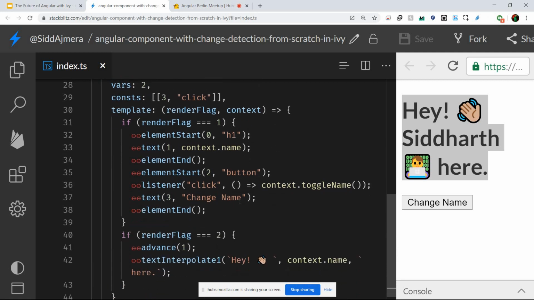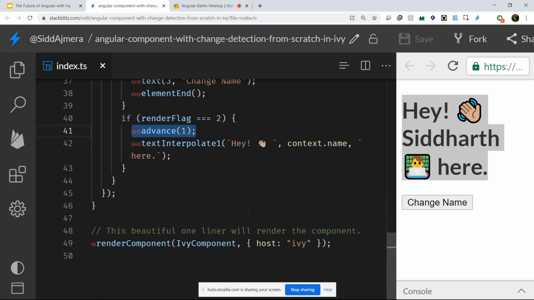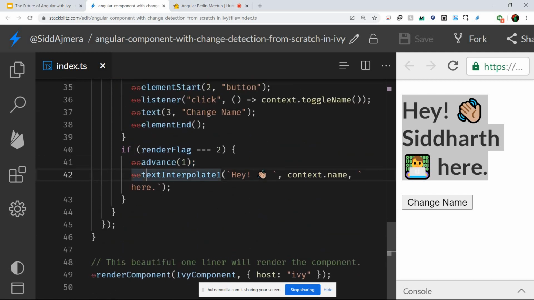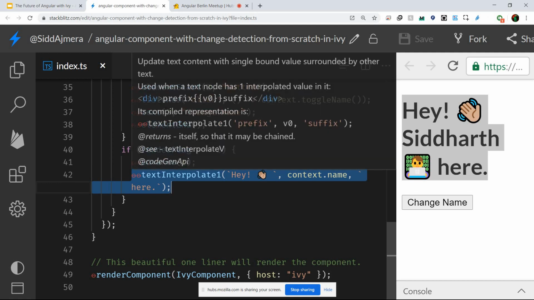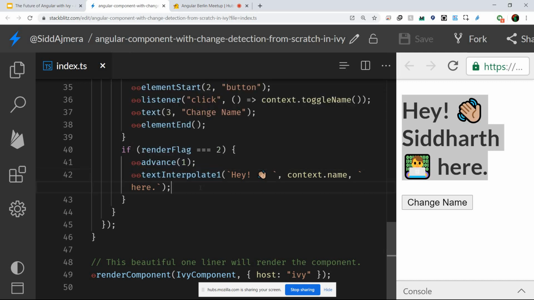So we advance to that index by using the advance IV instruction, and then we call another IV instruction in there, which is called text interpolate. If you hover over this, you can see that it updates the text content with single bound values surrounded by other text. So you can use this for text interpolation, or string interpolation basically.